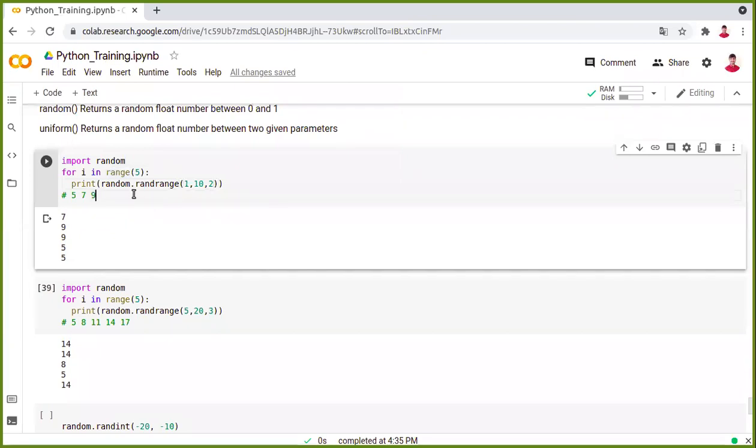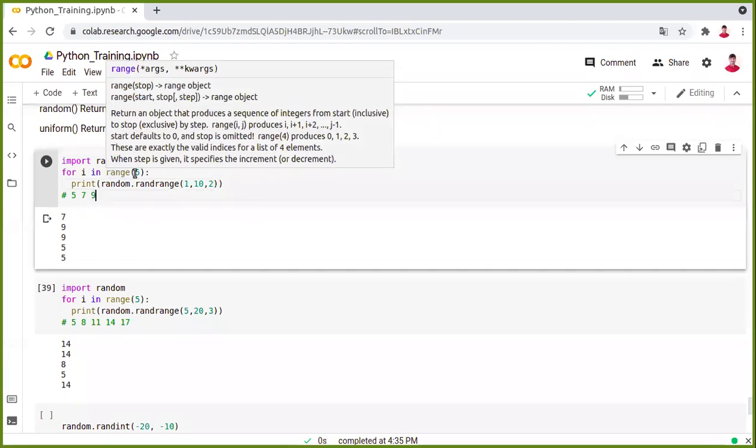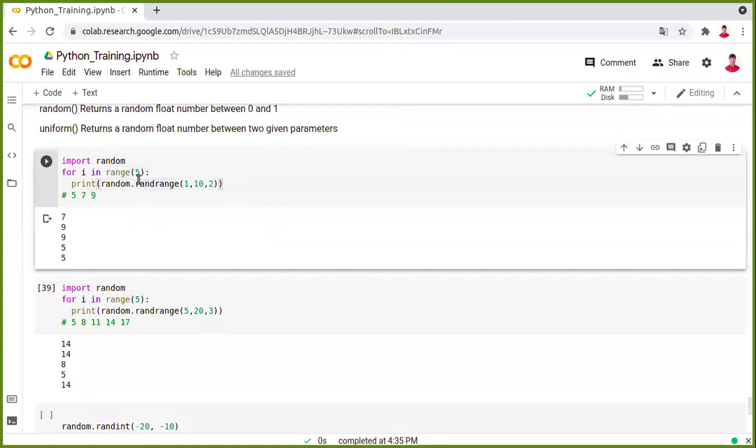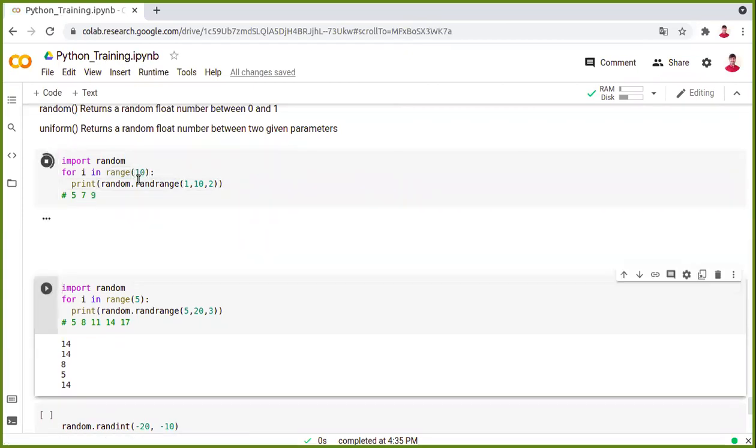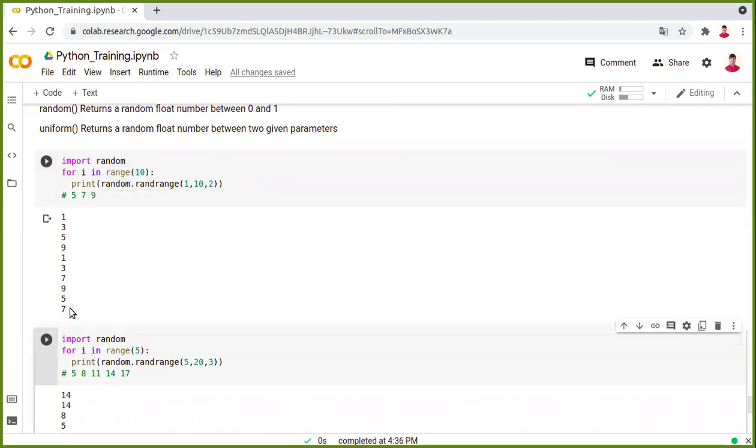So where it was implementing, it was showing only 5 digits like 7, 9, 9. Only this comes under the range. Here I'm using 5, I'm just printing the statement 5 times. That's it, I'm doing nothing with this. If I just use 10, it gives me 10 random values.